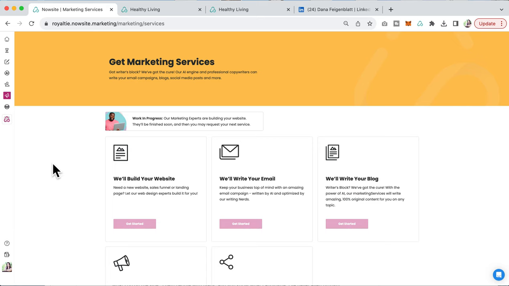You'll go right on over to your website section and see your brand new website. Marketing services are awesome. That's how you can request them.